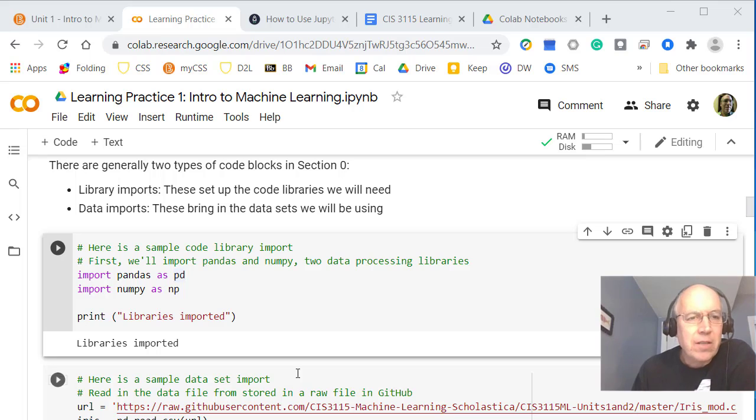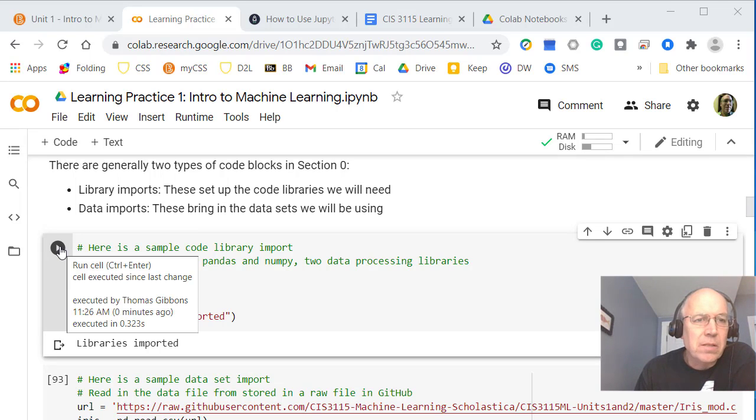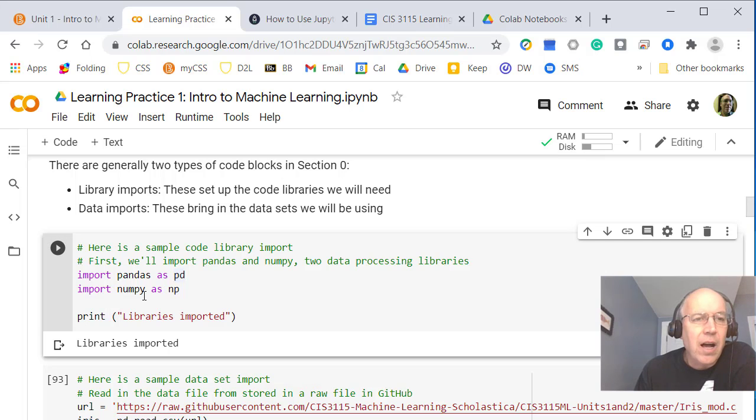Okay, sorry, I took a break and made some updates to this that I'd forgotten to do. Okay, so with a code cell here, you can hit the little play button and run the cell and execute it.